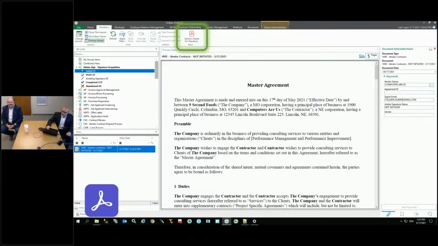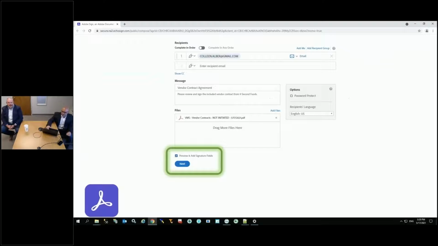I have a document that I want to send out through Adobe Sign. So much like DocuSign, it is fully integrated with OnBase workflow. So I can use an ad hoc task there to send this out to Adobe Sign for signature. I can go ahead and say, okay, where is this going? Who's it going to? Go ahead and click next.